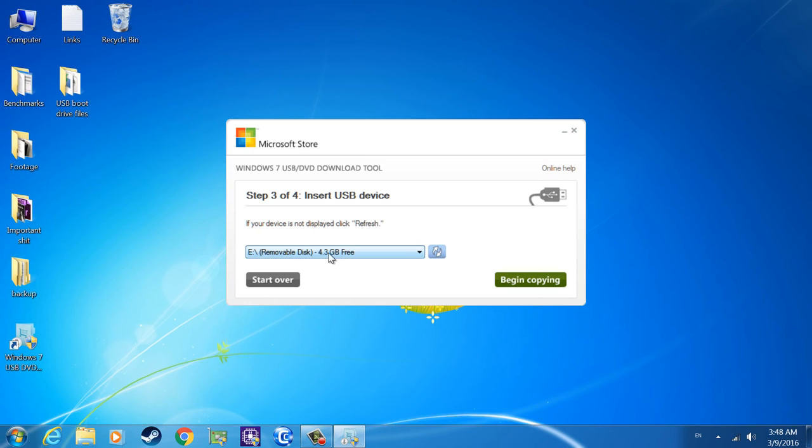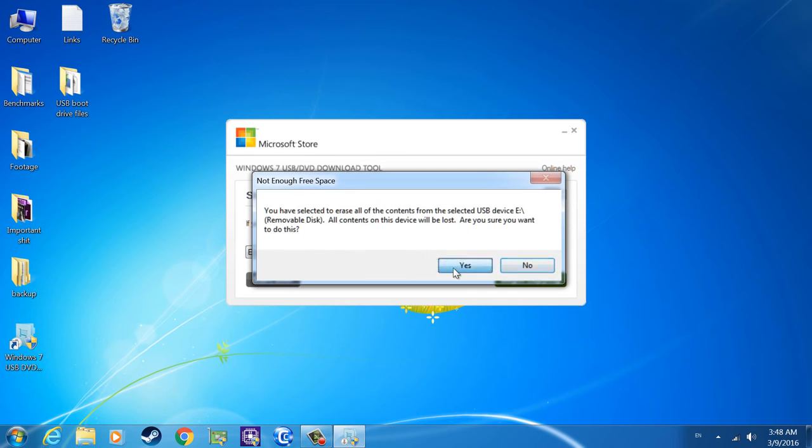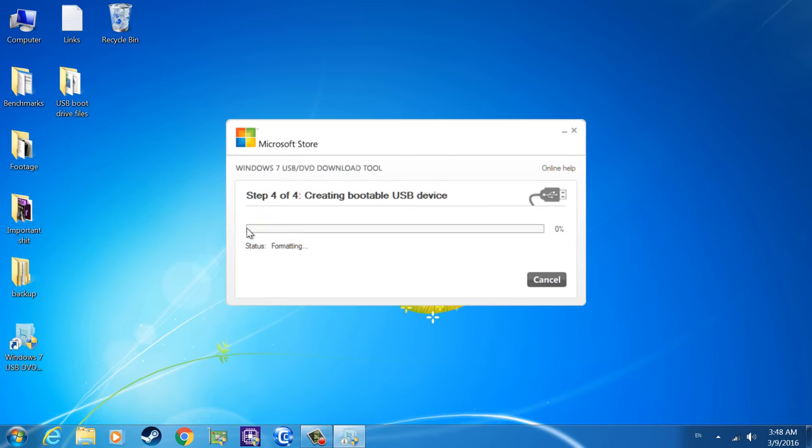I'm using this for data storage, but bear in mind doing this is going to format your flash drive. So what you need to do is back up everything on your flash drive, and then afterwards you're going to have to install, and after installing all of this you can put your files right back. So let's just begin copying. As you can see, it's going to ask you for erasing, so make sure you back up your files, and it's just going to format, and afterwards it's just going to copy the files. So I'll see you after it finishes.